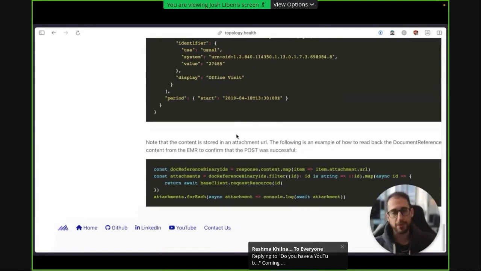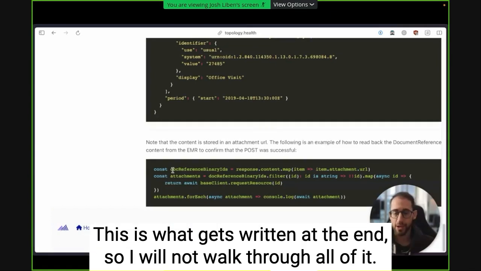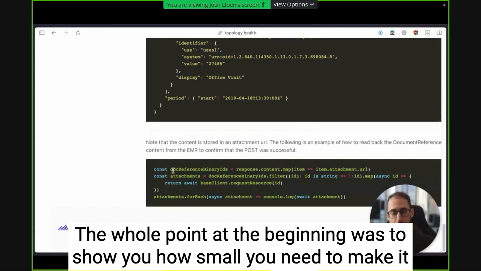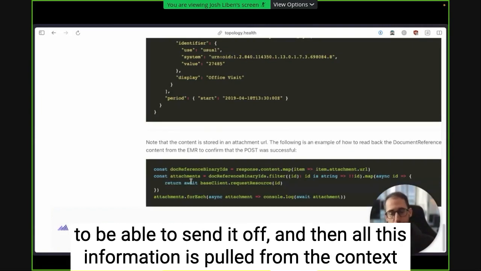Finally, after you've written a document reference, this is all the code you would need to pull back that reference. You may want to double check and make sure that what you're getting back from the EMR is in fact what you posted. So this is an example of what that would look like. You would make a request for that ID of the document reference that you got from the response. It would assign an ID for you to reference later. And then a binary attachment reference is given back to you.